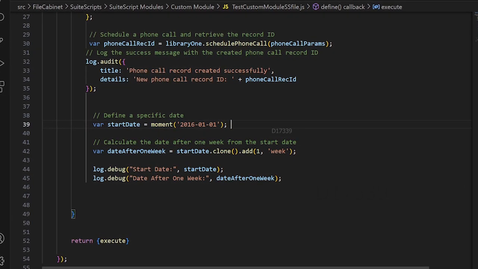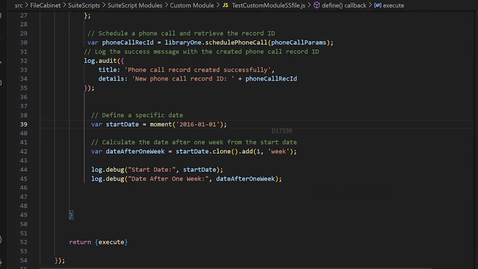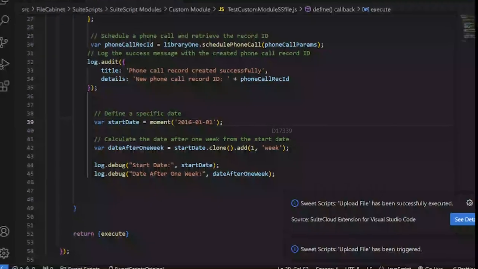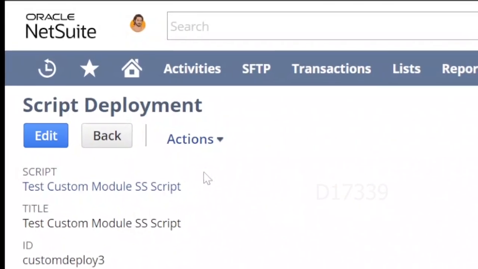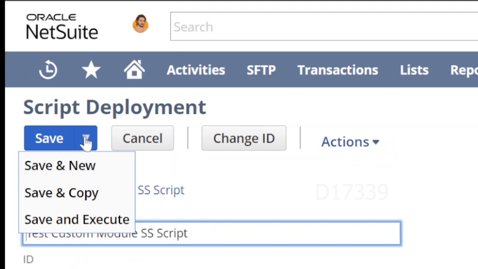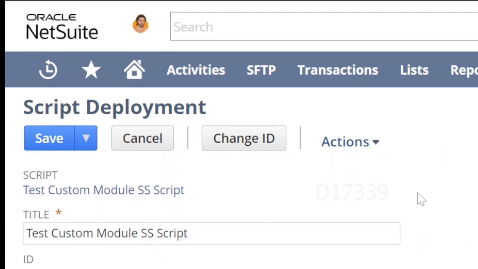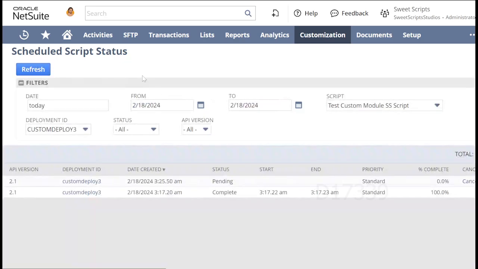So let's upload this code to my NetSuite account, and let's test it out. So I have uploaded this file. Now let's go back to the NetSuite account and execute our schedule script. Let's click edit on our script deployment, and let's click on save and execute to execute the updated code. I'm going to click refresh. So now it says complete load.